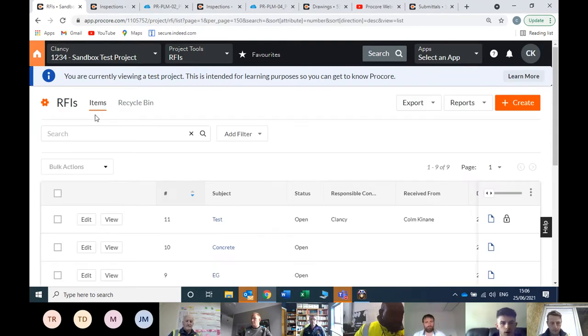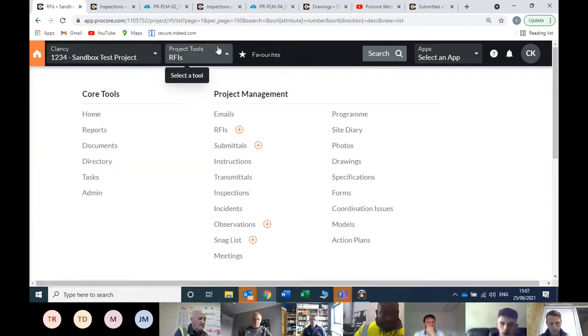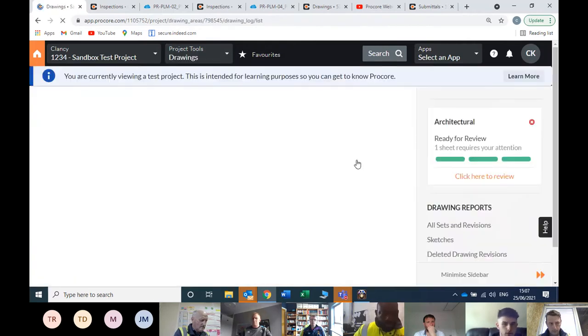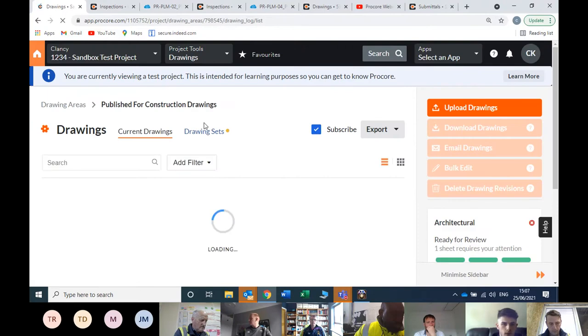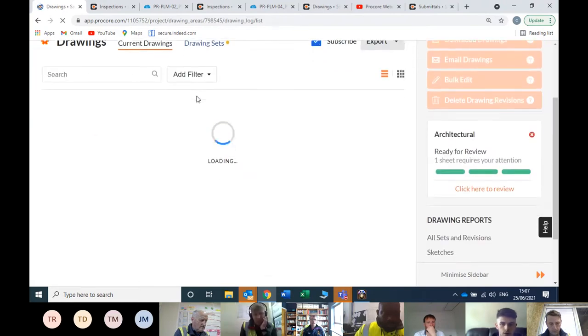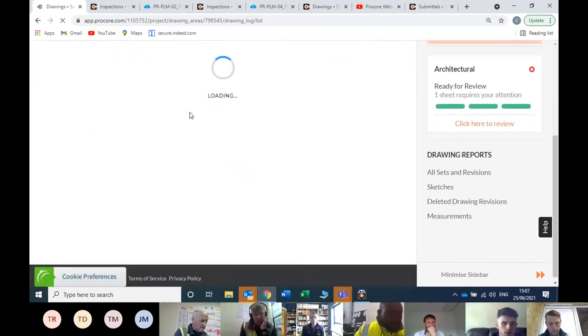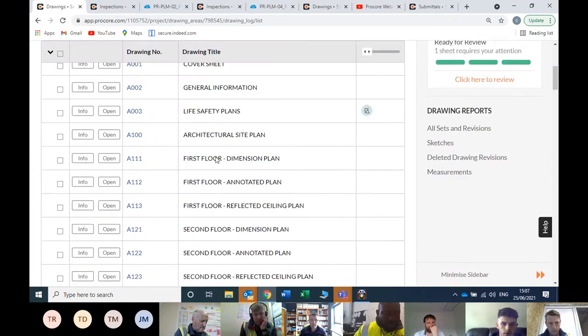What I'll do is I'll just show how you can actually attach an RFI to a drawing as well. Now, we done the webinar a couple of weeks ago on drawing markups, so we kind of touched on bits of it as well, but I'll just show how to attach an RFI to a drawing using the markup tools as well. So you go into your drawings. I'll just click on an example here. So I'll just open this as an example.